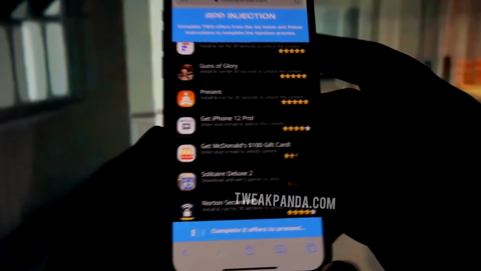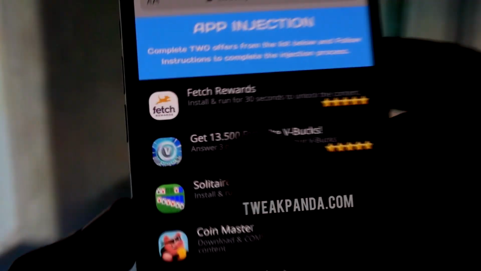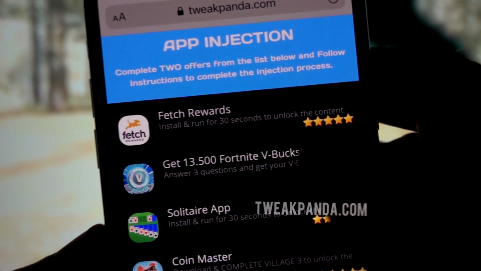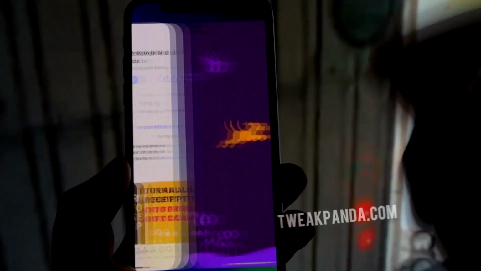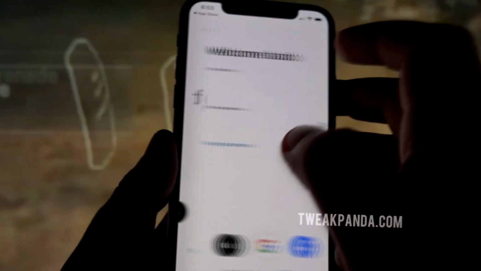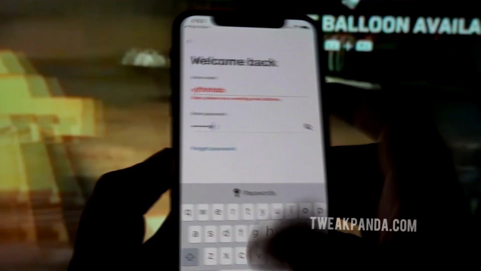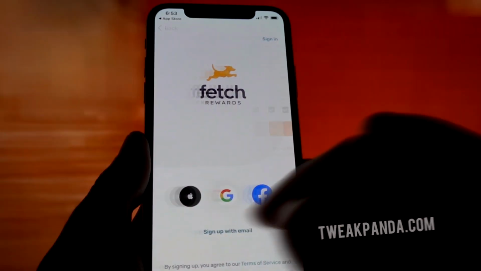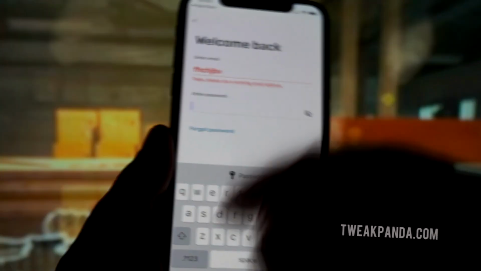I'll return to my app injection page and we'll go on to complete my offer number 2, which is going to be fetch rewards. Again, I have to install this app and run it for 30 seconds, but I will run it for 40 to 50 seconds to ensure that I've properly completed the offer. And remember, once your contents have been downloaded, you may delete these extra apps that were downloaded during the injection process just to optimize your storage, because these apps occupy space on your phone for no reason.